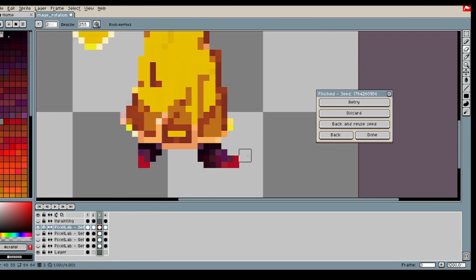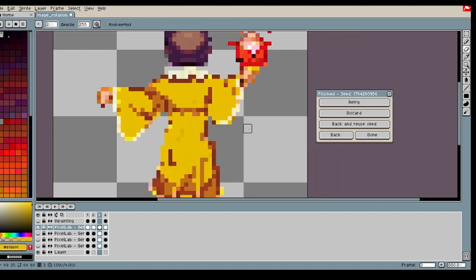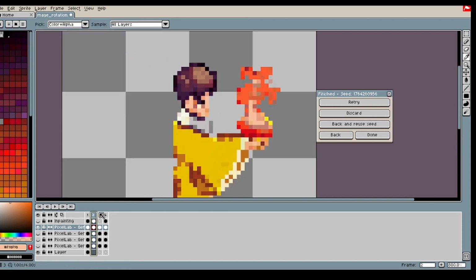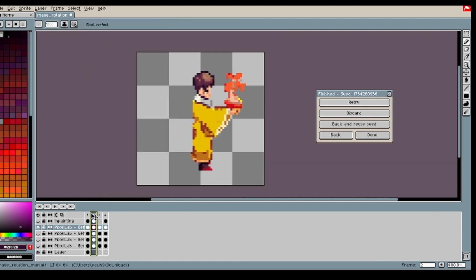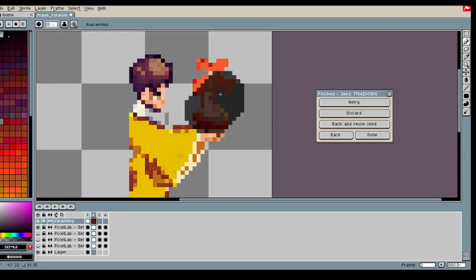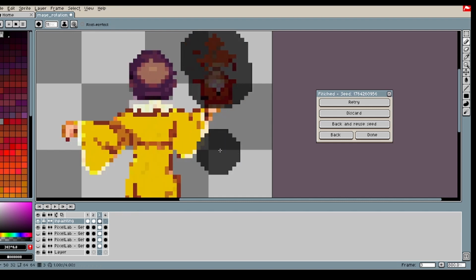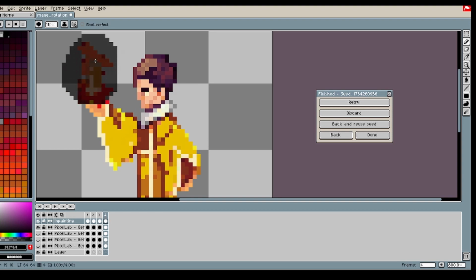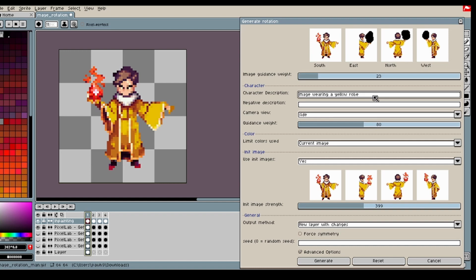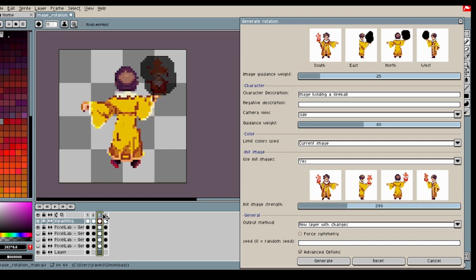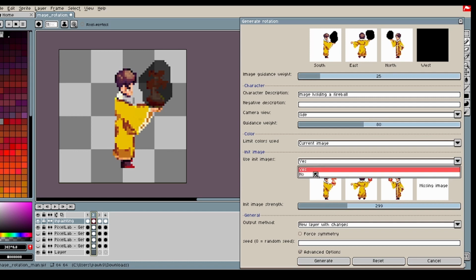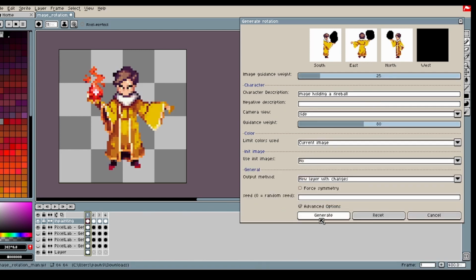And lastly, I think it's probably easiest to fix these feet myself. I think we can do better if we just add in the description that we want to focus on the fireballs. I think it will be a bit better. So mage holding a fireball. Let's increase the image guidance weight a bit. Let's have a 300 init image strength, because I think I want to edit the fireballs quite a bit. Maybe let's try without, just let the model do whatever it wants.